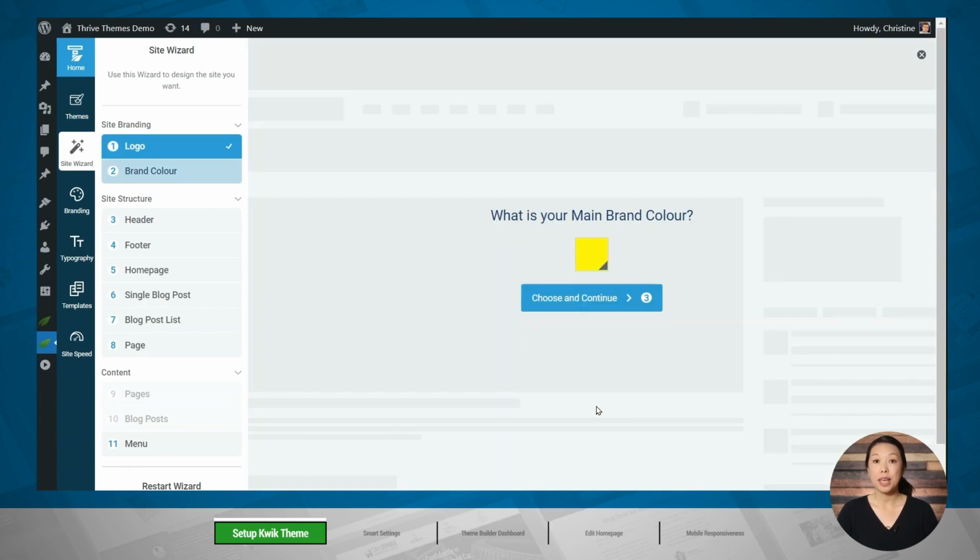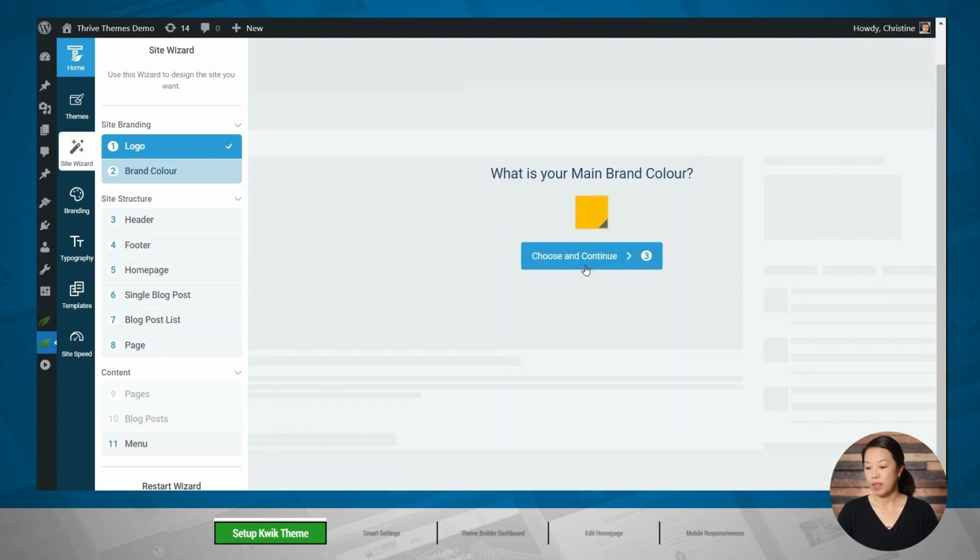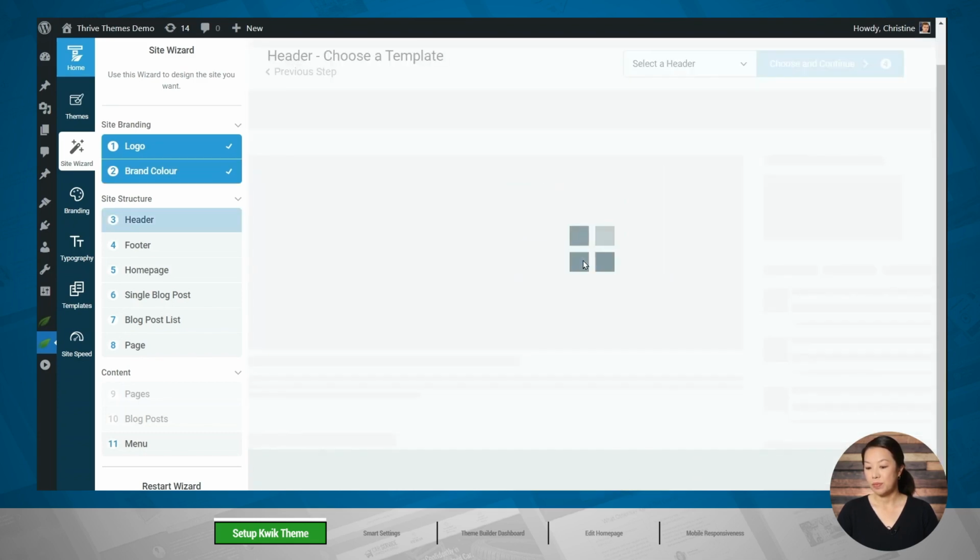Next, let's choose a main brand color. To change this color here, simply click on the swatch, and then you can choose a new color. I'll choose this nice orange here. And then click Choose and Continue.